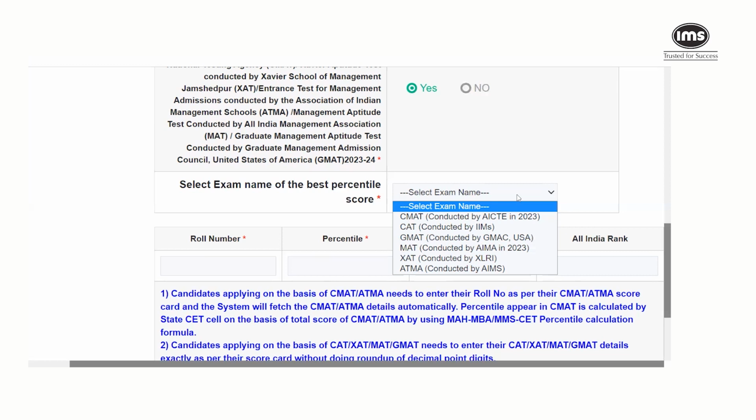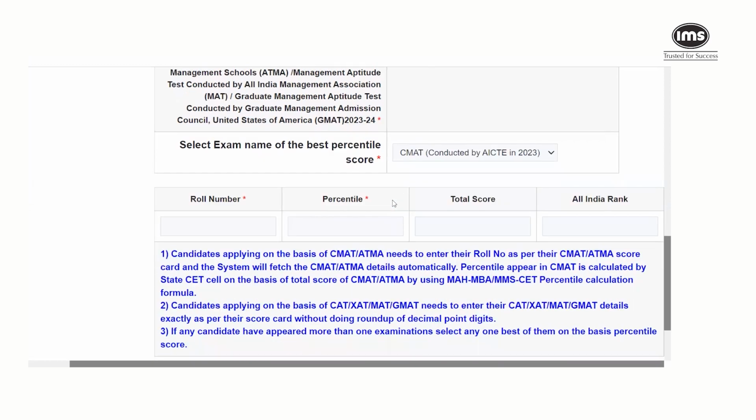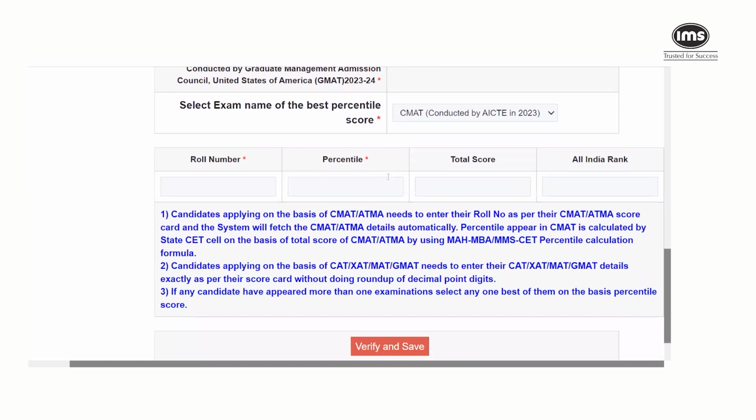For ATMA, nothing is mentioned. So you might be able to use your 22 score or your 23 score, right? So you can select that particular thing. And let's say you've taken the CMAT. You are supposed to now enter your roll number, percentile, total score, and all India rank. So some additional information is given. For example, if you are applying on the basis of CMAT or ATMA, you need to enter roll number as per the scorecard, and the system will fetch the details from the backend.